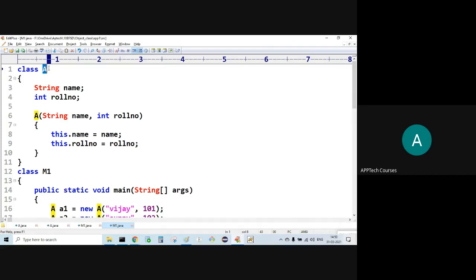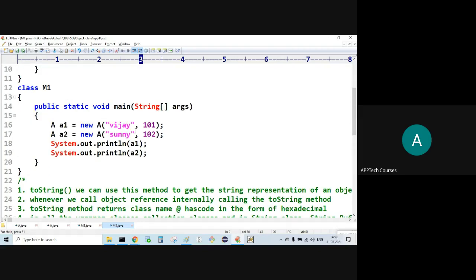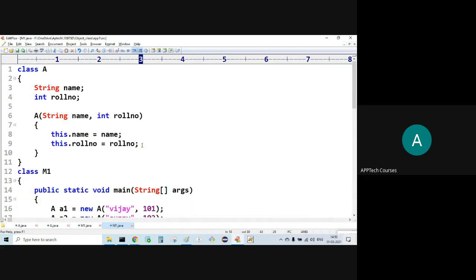In the Object class, one method is there, the toString method. That will also be in class A. Now what happens? A1 calls the toString method of A class. Now it is going to call the Object class toString method. Why? Because I did not override it in the A class.